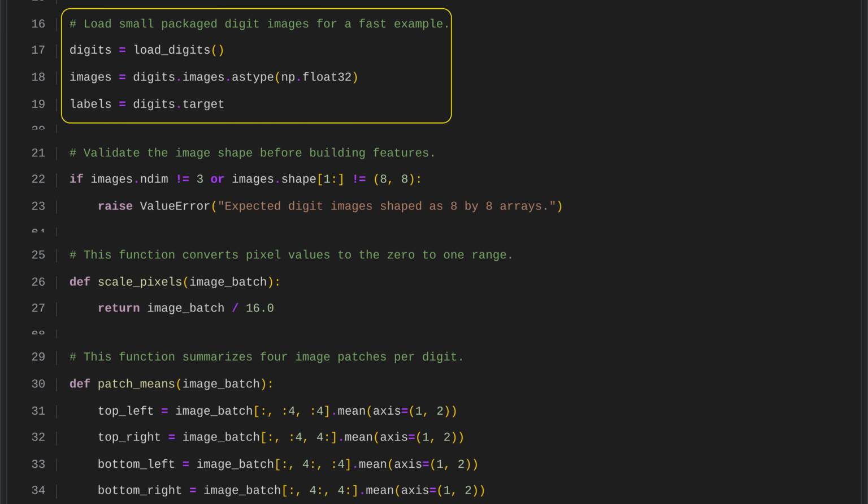We load Scikit-Learn's digit image dataset, which contains small handwritten digit images for quick experimentation. The images are converted to floating point values so their pixels are ready for processing, and the corresponding digit labels are extracted. This prepares the data for later transformations and model training.